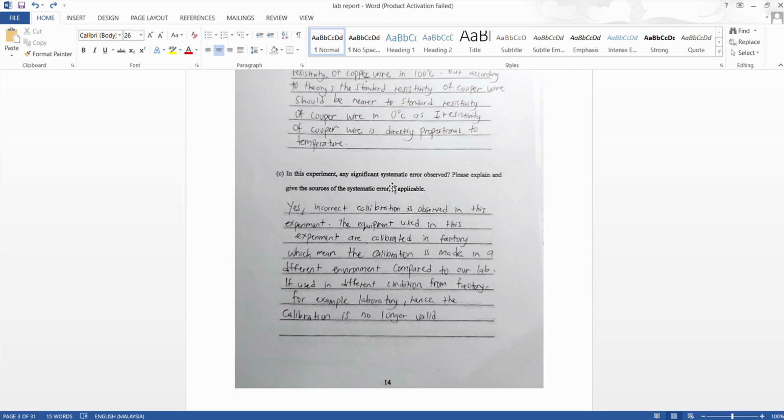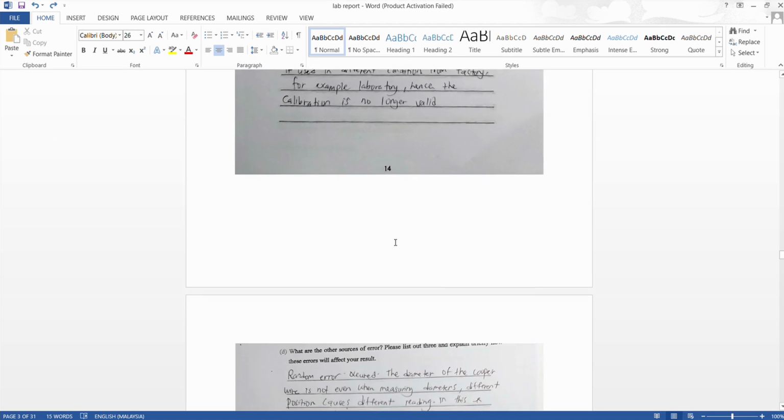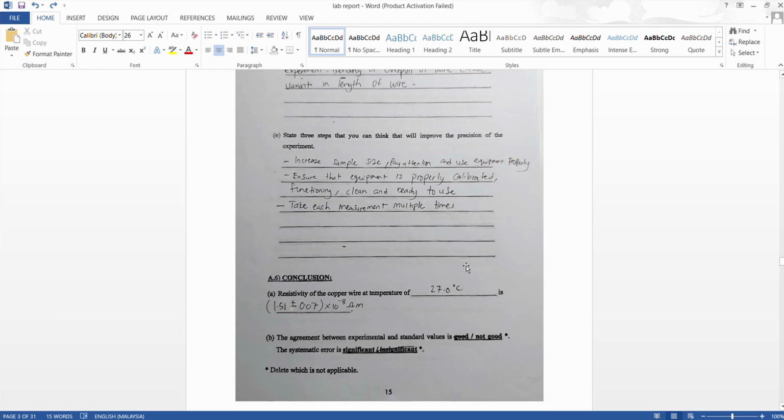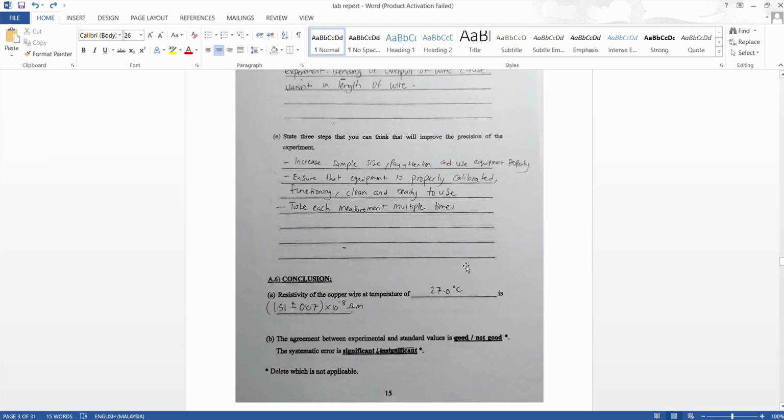So when we measured a sample in the laboratory, we will get a different value. Hence, the calibration is no longer valid. So this is what we got, and this is the end of part A.